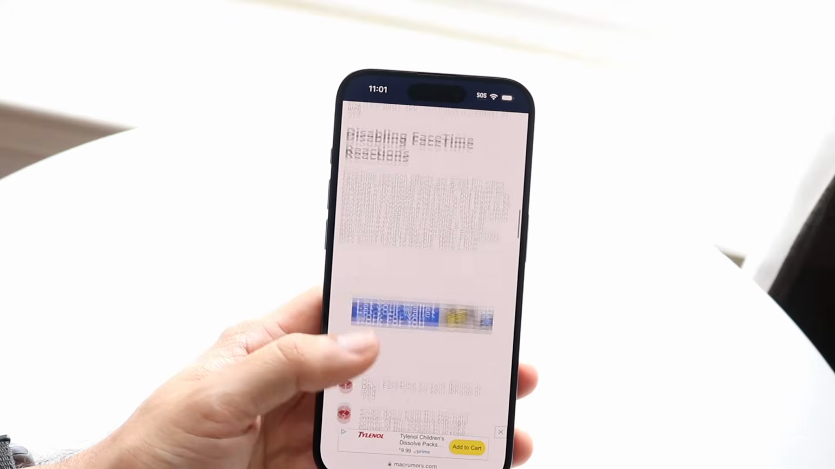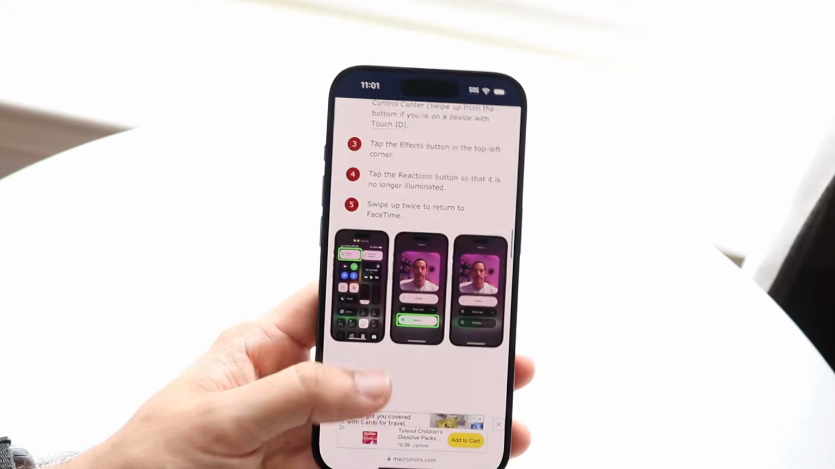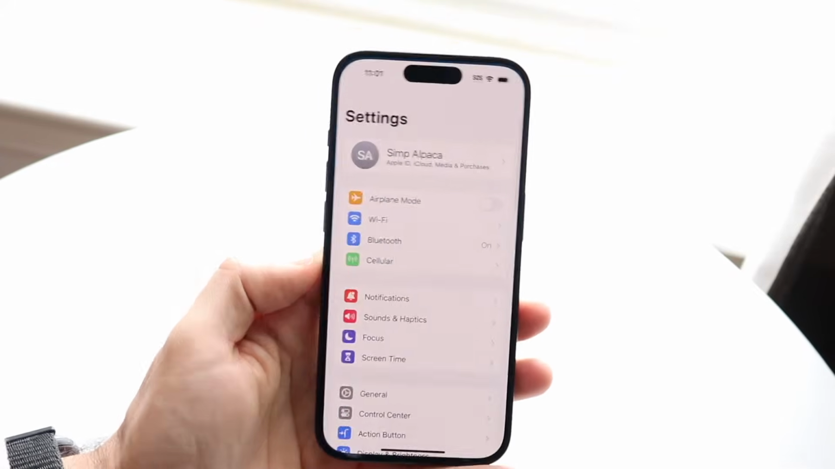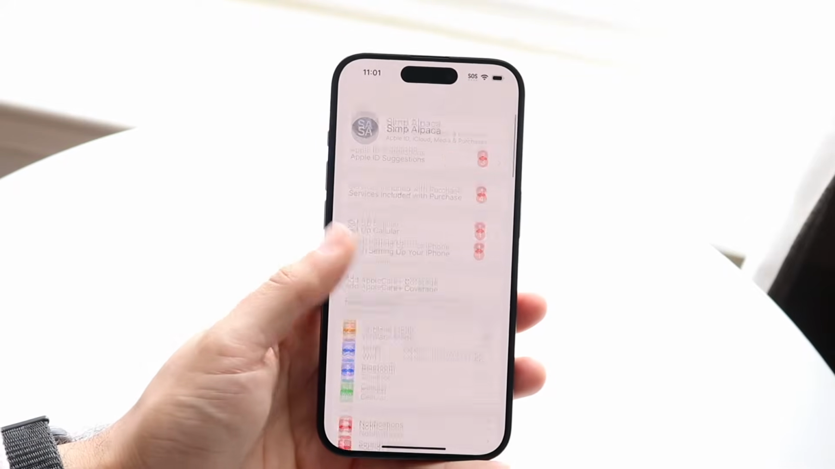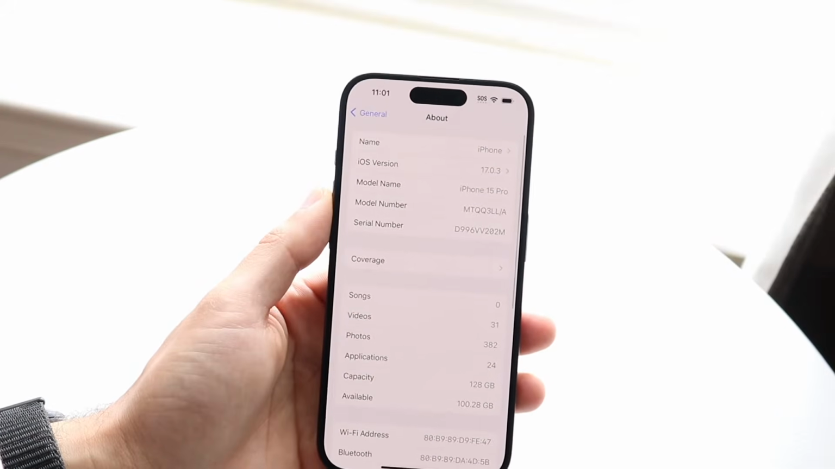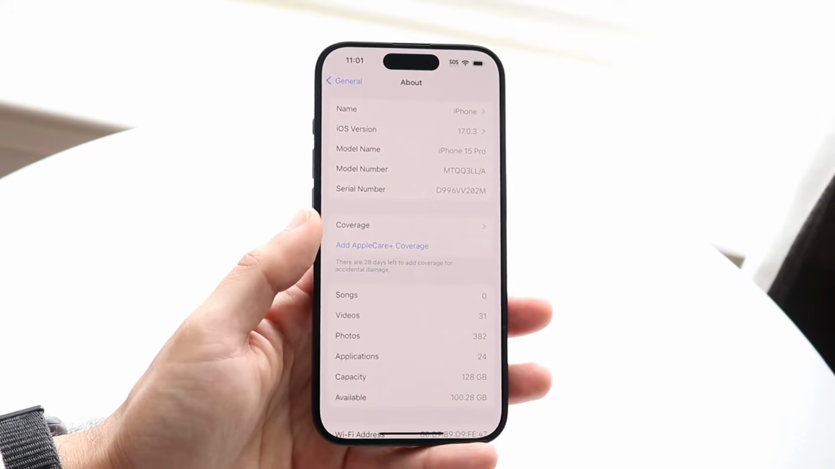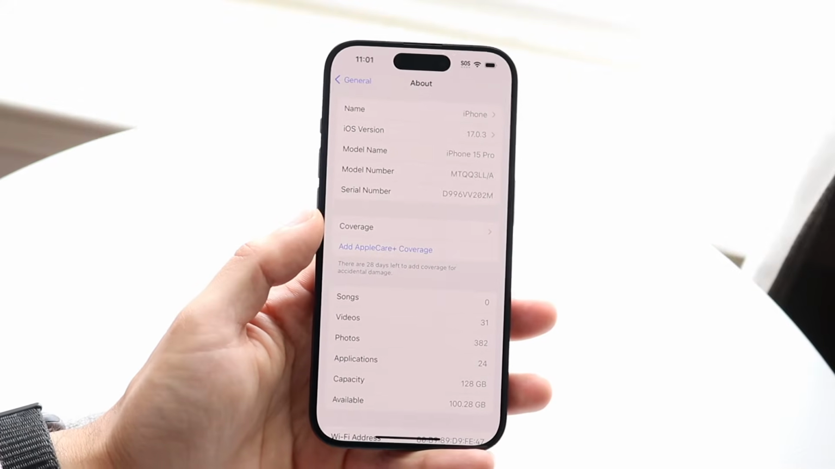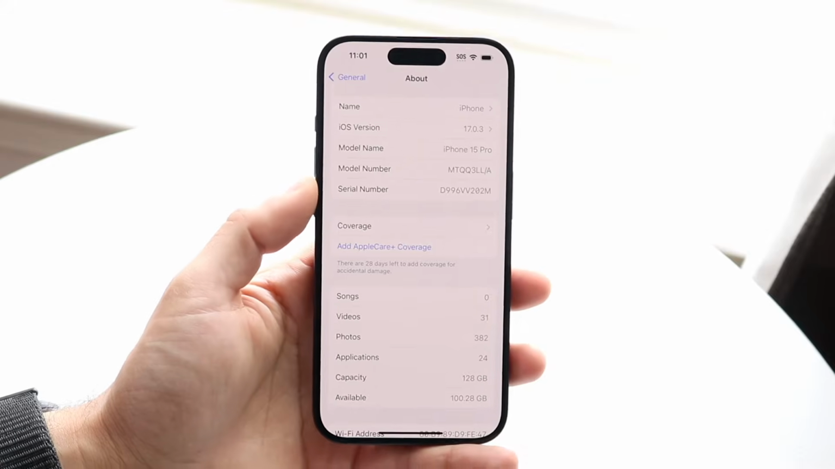The number one reason why your FaceTime gestures are not working is because you're not updated to iOS 17. So what I'd recommend doing is making your way over to your Settings application. You then want to go into General, click on About, and look at the iOS version that you're on. If you're not on iOS 17, there's just no way that it's going to work for you. So that is the number one thing. Make sure you're on iOS 17 or above.